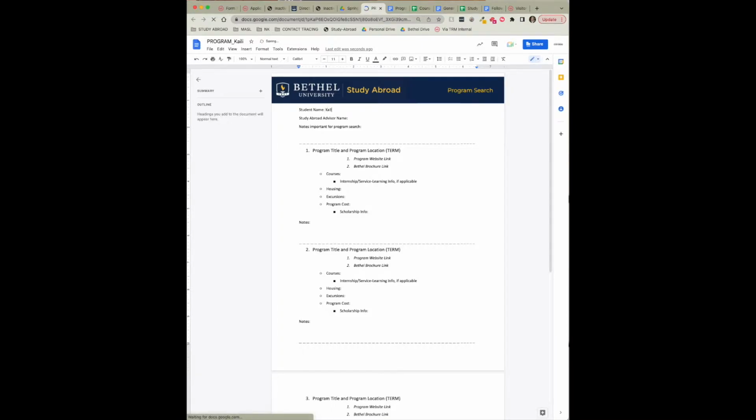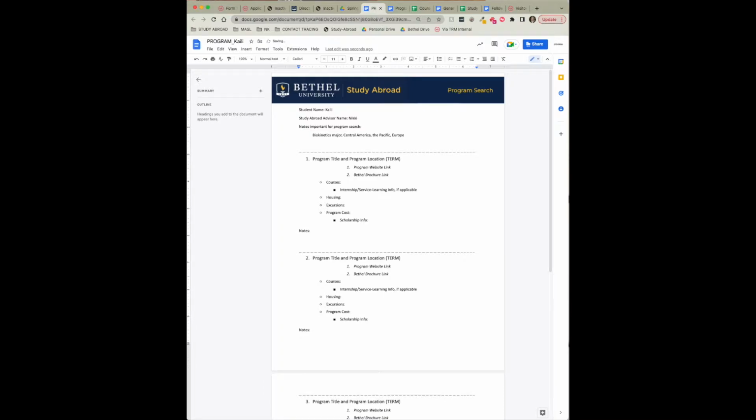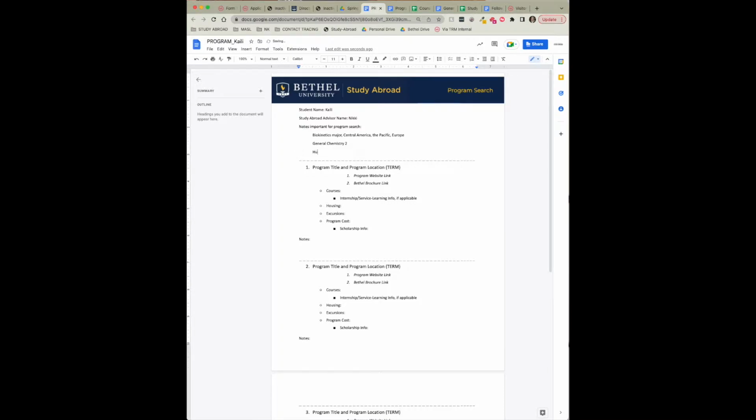For this program search, there are a couple of things that are really important to her, starting with the fact that she's a biokinetics major with pretty much no limiting location, but she is interested in Central America, the Pacific, and Europe. Because she's a biokinetics major, she needs specific courses next spring, specifically general chemistry 2 and human physiology plus a lab. They both have labs, I believe, and those courses are very specific to the biokinetics major.